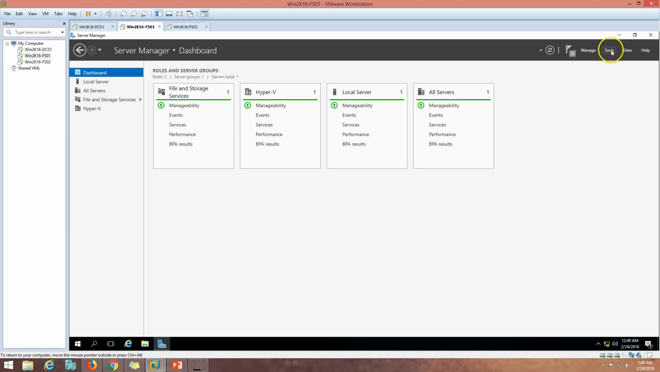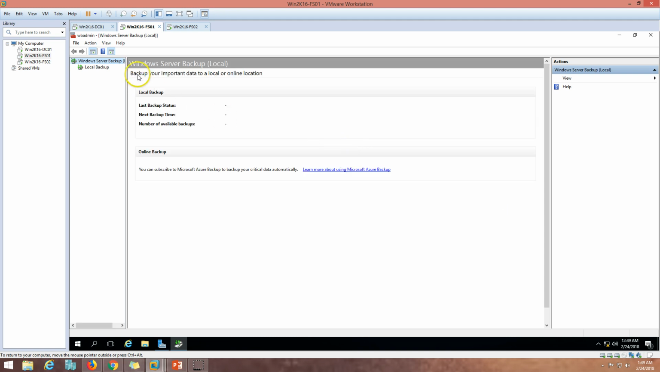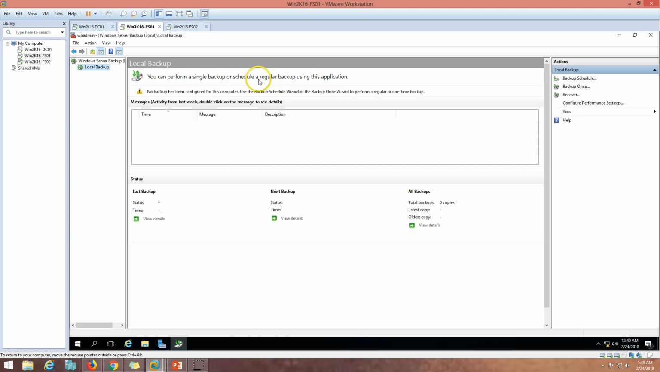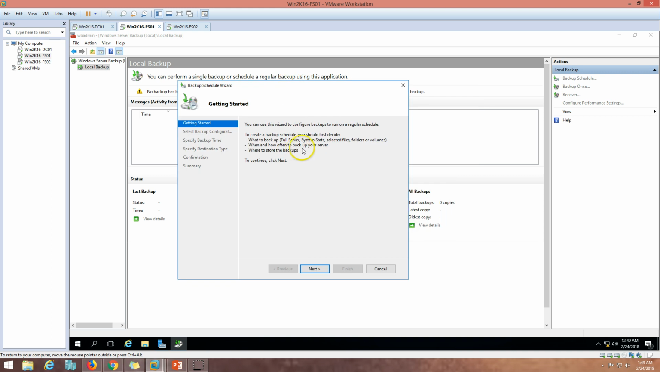Now I'm going to click on Tools and Windows Server Backup. And now you can see, backup your important data to a local or an online location. I'm going to click on Local Backup here, and you can perform a single backup or schedule a backup for regular backups using this application. I'm going to click on schedule backup, and here we have options on what we need to make sure before backup, and where to store backups. This is the important thing: where you want to store the backups.